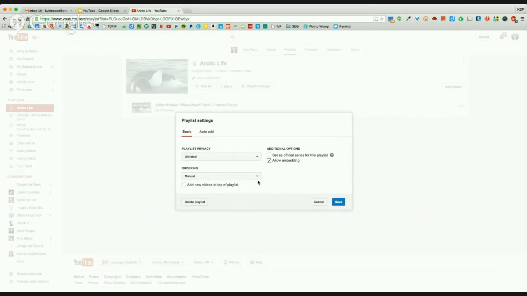I can also choose how I want the ordering of the videos to be. Do I want them newest to oldest, oldest to newest? I can have them sorted by the published date of the videos, or I can check this box and say any new videos that I add to this playlist automatically go at the top of the list. So you have some control over that as well.